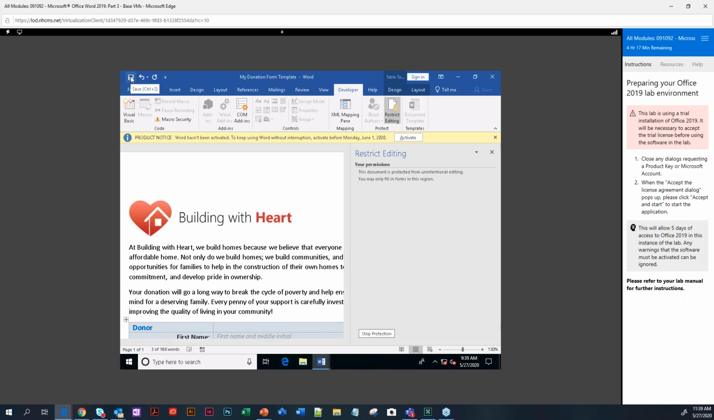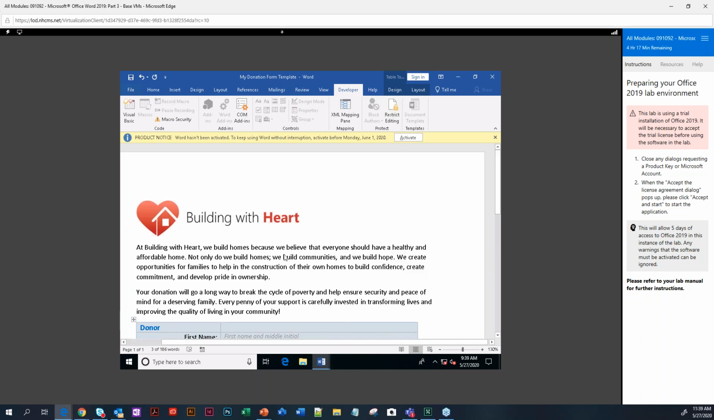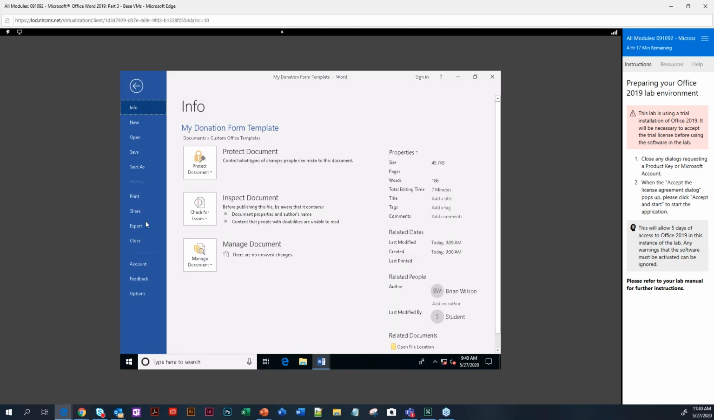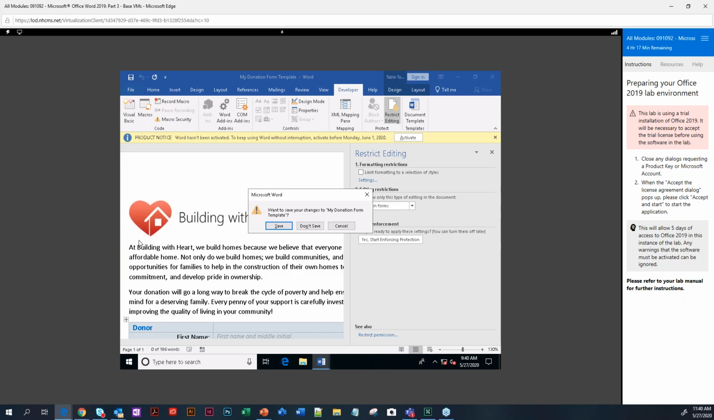I now want to save my changes to my template. And I'm going to close Restrict Editing. And then, of course, if someone wants to make edits in the future, they can go back to Restrict Editing, Stop Protection, and they don't have to worry about the whole password option. Then I'm going to go ahead and close my document.